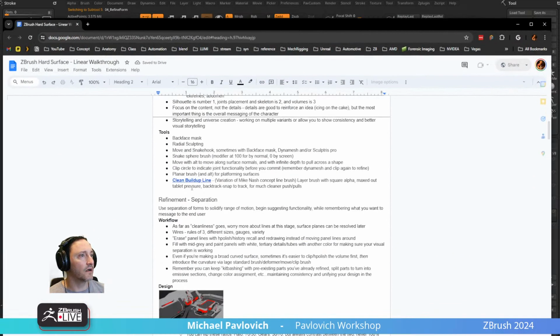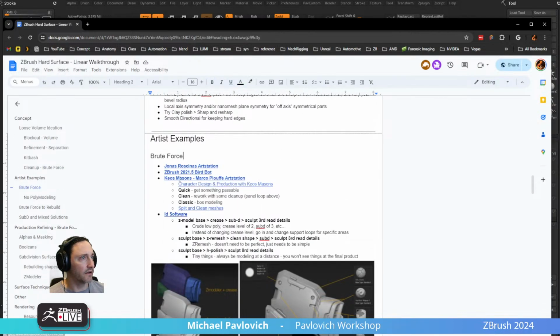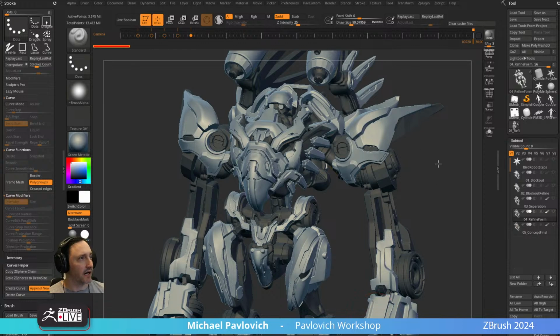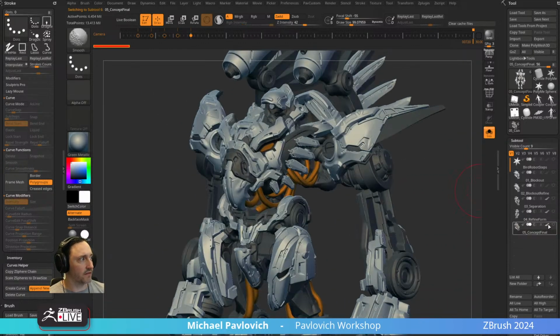If you want to follow along and do your own, that's the Jonas Rosinas ArtStation here. He's got a video on how to do this, basically. And this is just me kind of following along. And then here is my concept mesh at the end of the day.